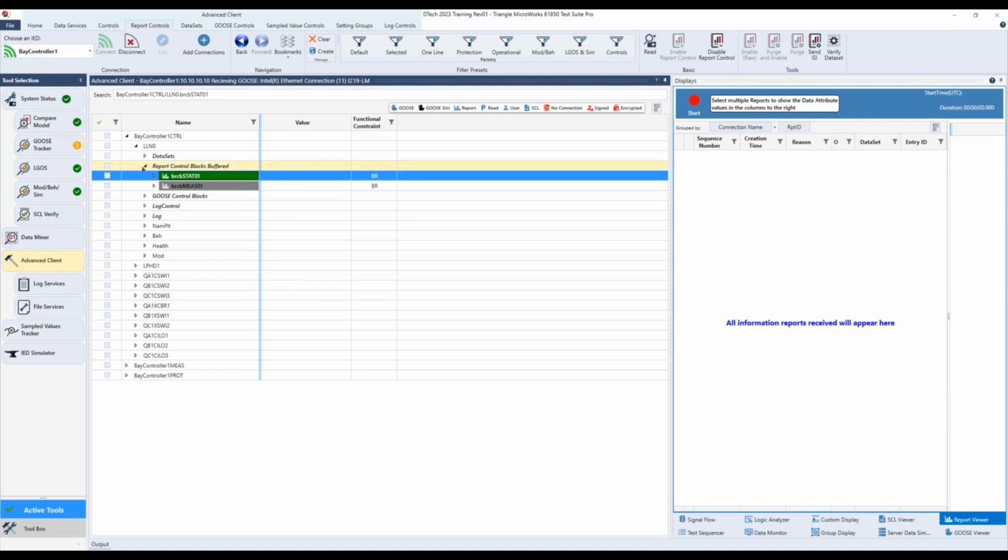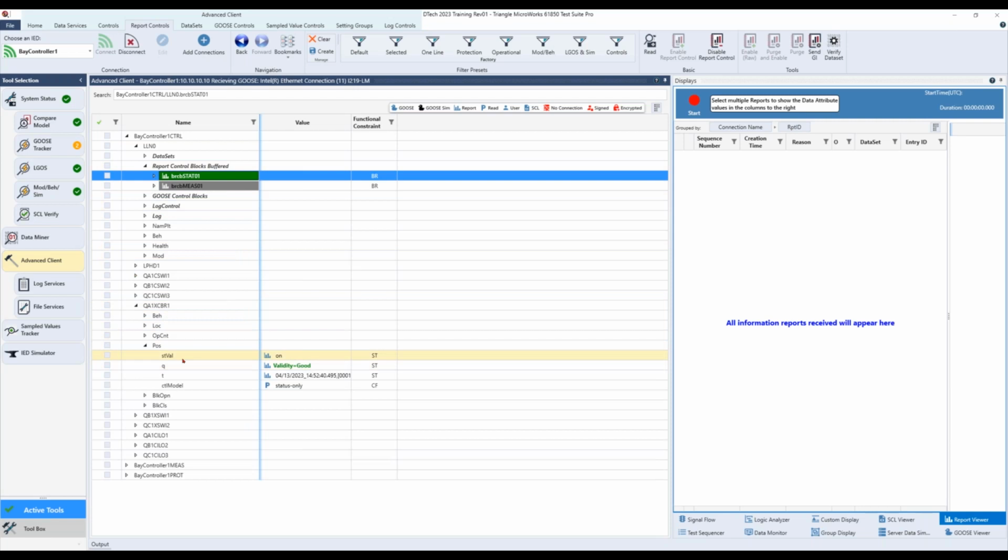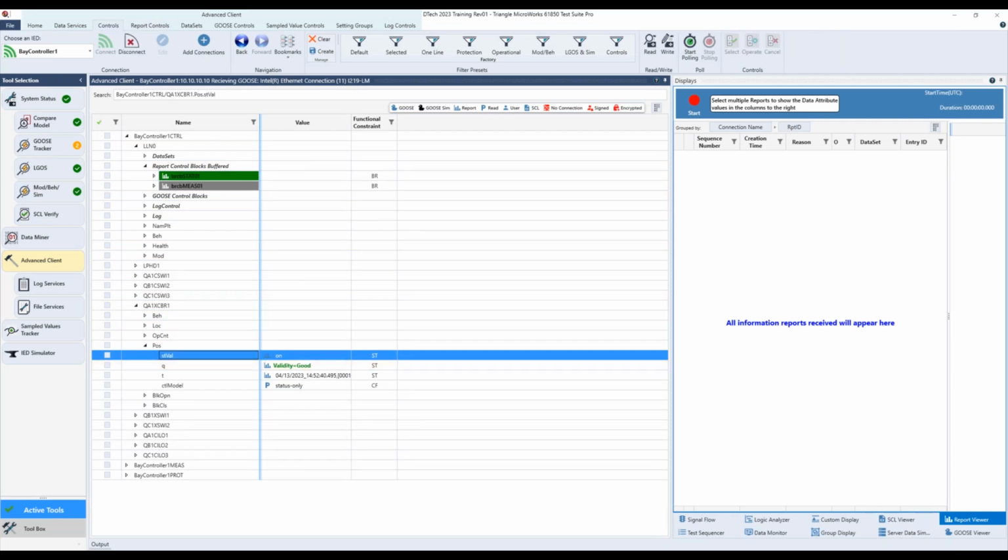And if I come back down to my XCBR position value that I looked at before, currently set to on. Now I'm making changes off screen over in DTM, but I'm just going to change that value from on to off. And just like we saw before, it's going to come through here into my test tool.